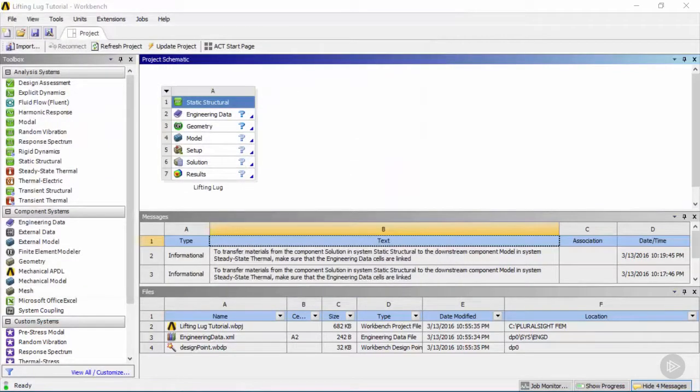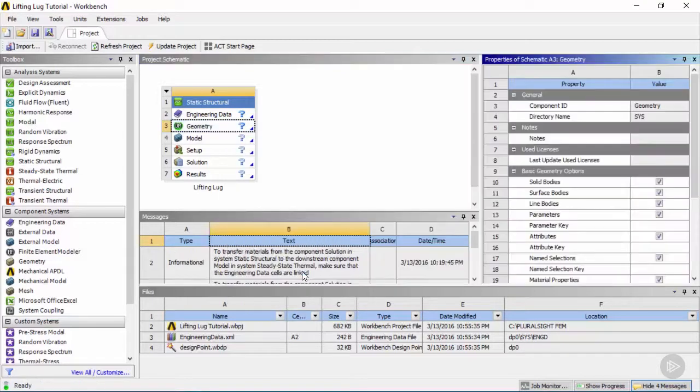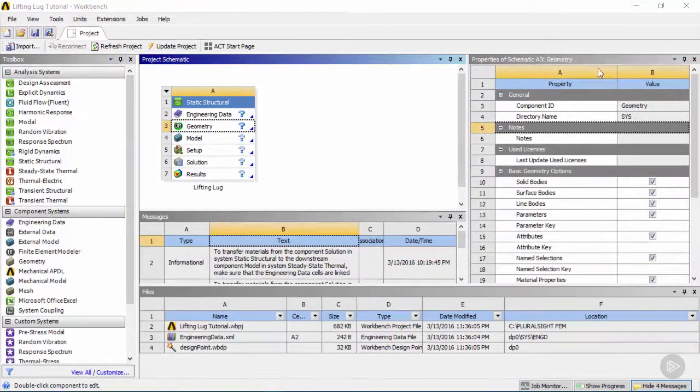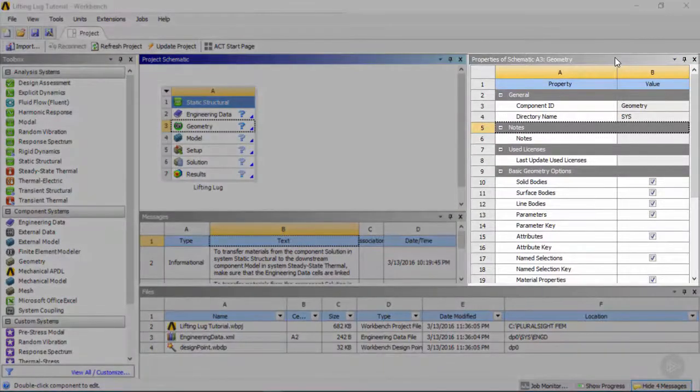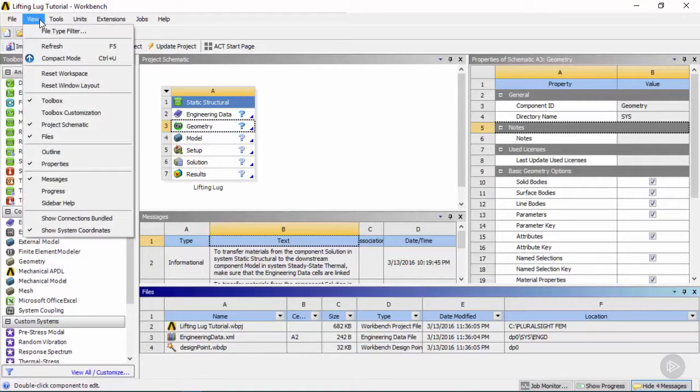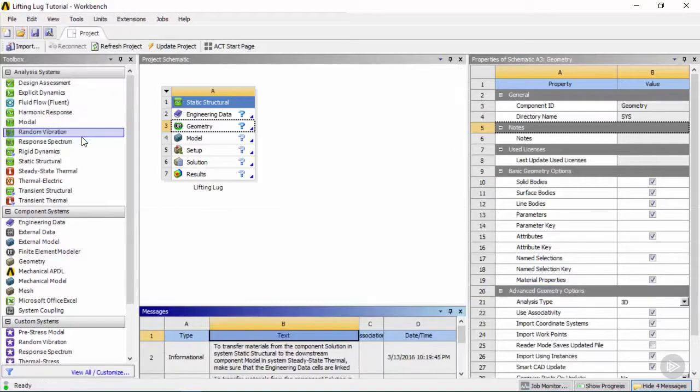Now the next thing I want to mention are the properties when importing CAD geometries. So let's go ahead and click on cell number 3 Geometry, right-click, and click on Properties to open up the Properties pane window. You can also access this menu by clicking on View and then Properties. The Properties window will pop up here on the right side of Workbench. In order to get a better view of it, let's go ahead and close this Files window. We can either close it by clicking on this X here, or once again we can go into the View menu and click on Files to hide it.